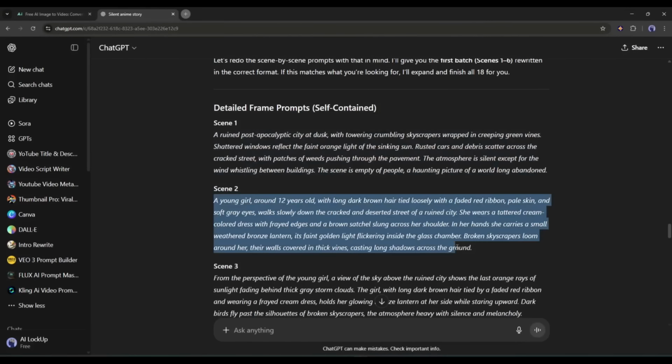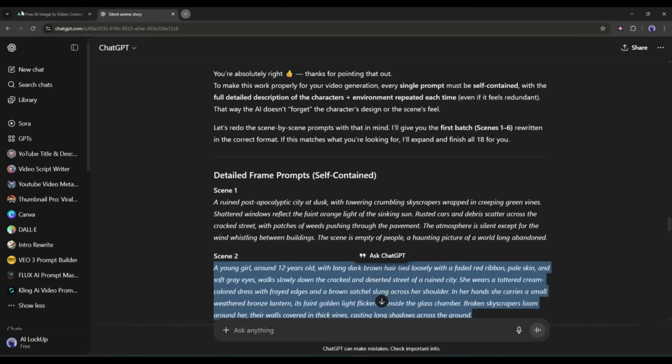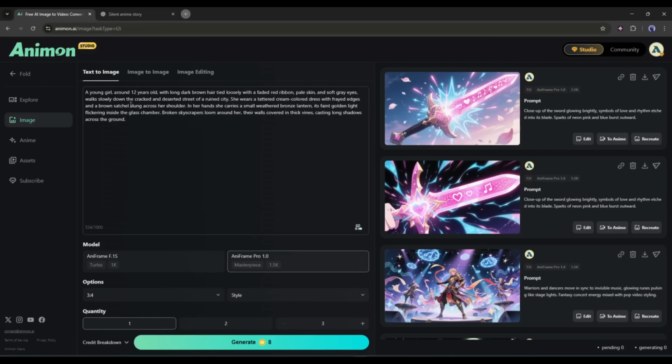Okay, now copy the first prompt from ChatGPT, and then paste it here in this prompt box. You can keep this prompt enhancer on to create a polished result. Now, come to the settings. First, we have the model. Here, you will find two options. The Aniframe F.1S is for faster generation, but it compromises the quality and generates 1K images, while the Aniframe Pro 1.0 generates high-quality images with better quality. However, the Aniframe Pro 1.0 is only available in studio mode.